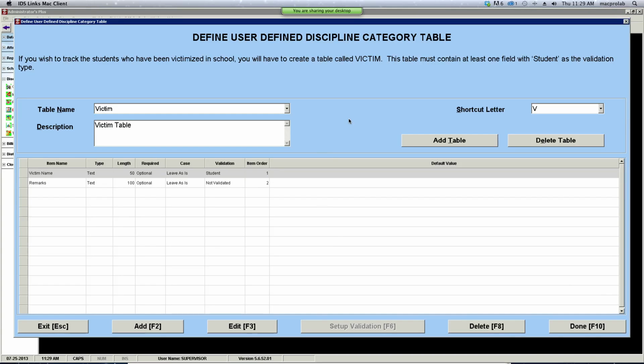Yeah. So the default one is a victim table. Right. Okay. So for any incident you could add a victim. You can even create more tables if you want something called witnesses, but at least now you have a shortcut for a victim. So for any incident you could add a victim and a bully. So do you think you'll use things like that?